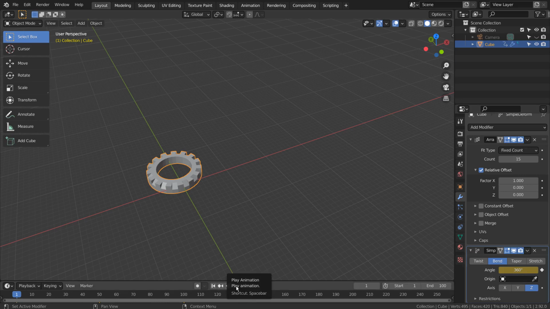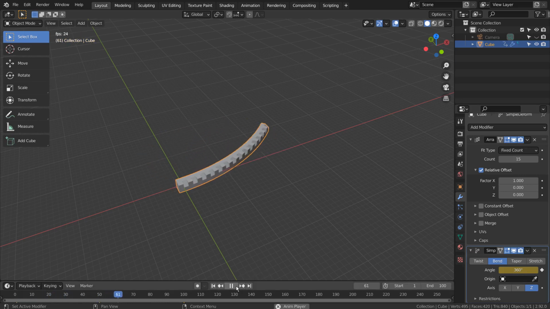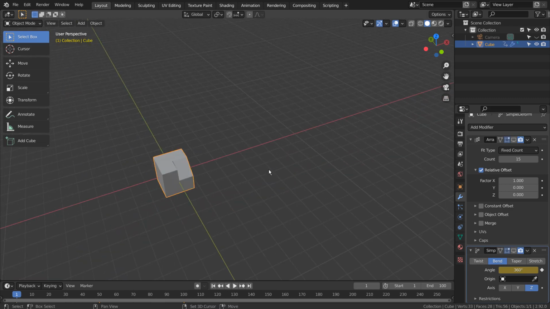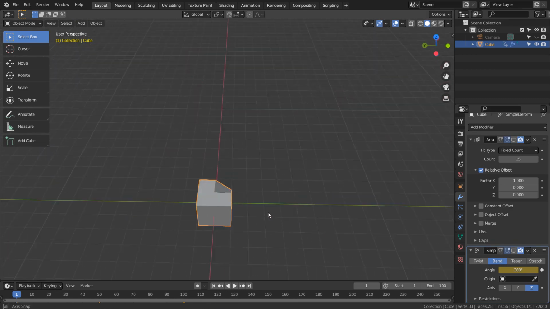In this tutorial, I'll show you how to create this animation. I have applied two modifiers, Array and Simple Deform Bend. This is how the original mesh looks like.